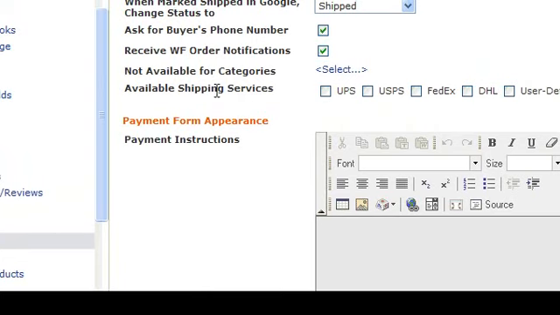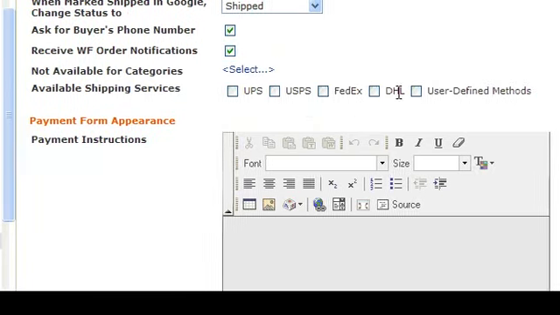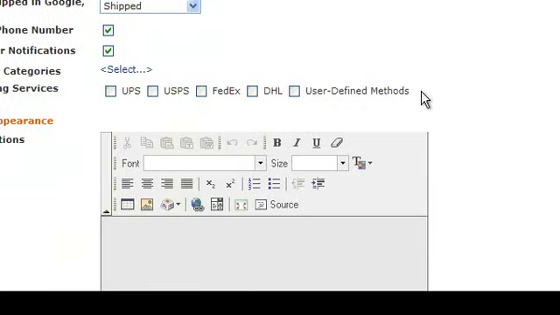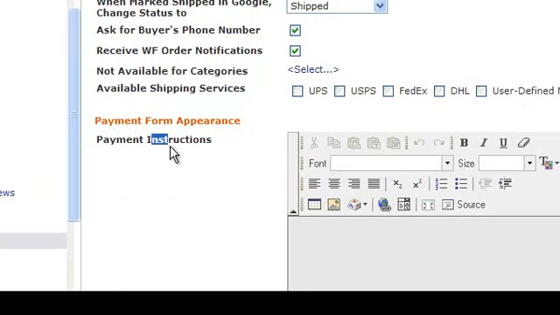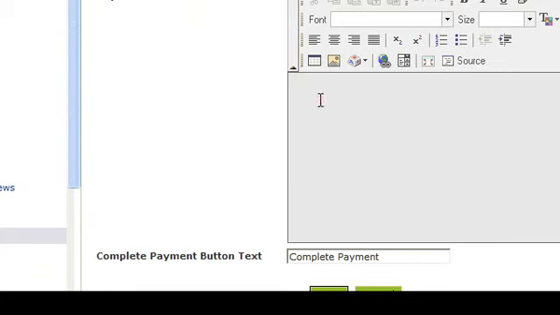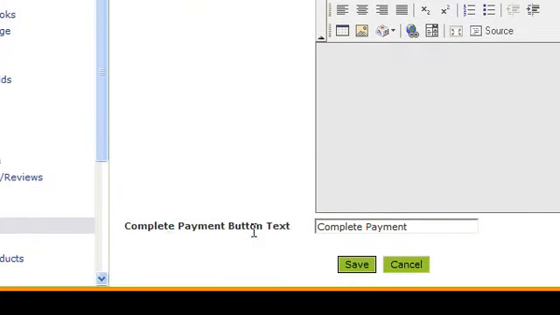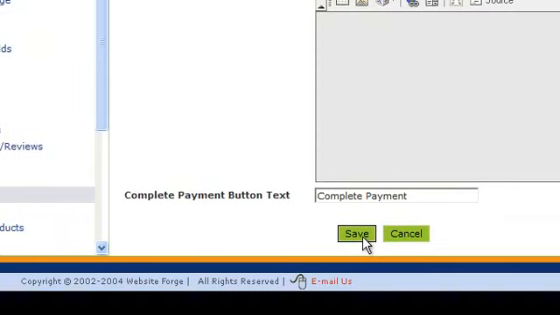This allows you to check off which shipping services you're going to use with Google Checkout. This is the Payment Instructions box. Enter your special instructions here. This is the text they see when they're about to complete payment. Scroll down when you're done and click Save.